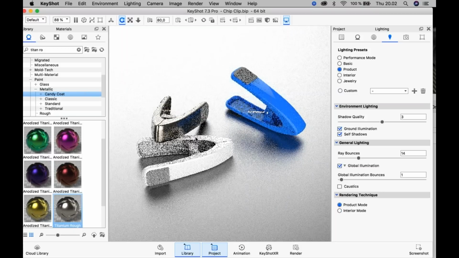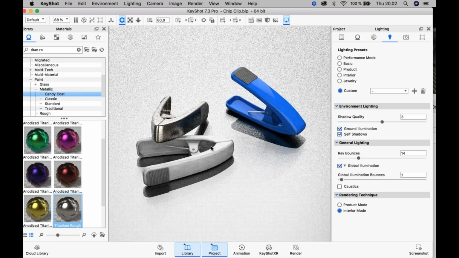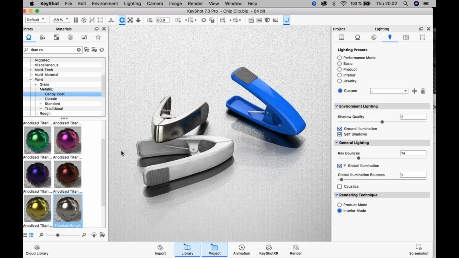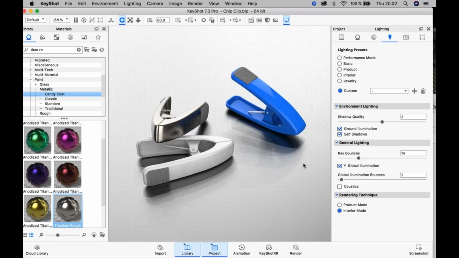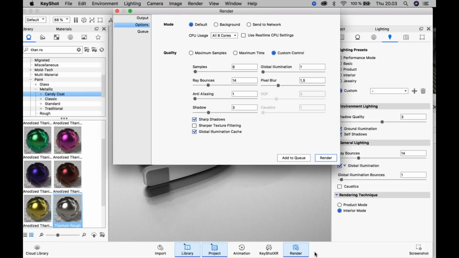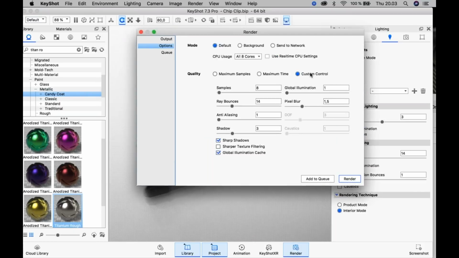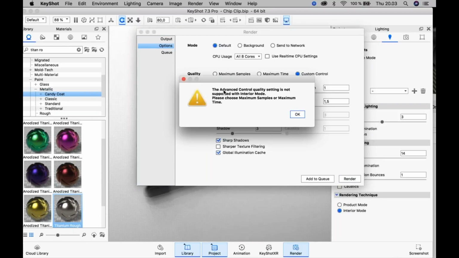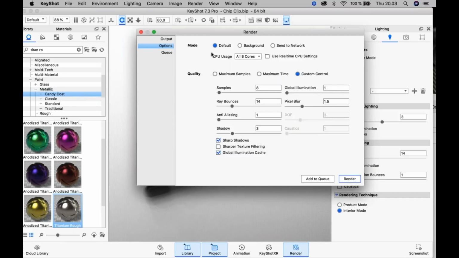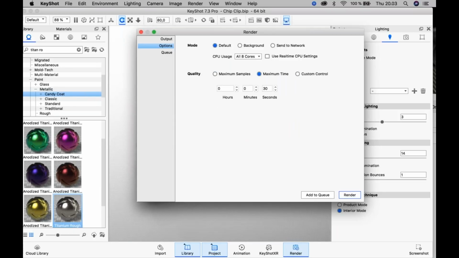So again, product mode, quite noisy. It will still be a nice image, but it will require in these areas a lot of samples and time. Interior mode gets smooth much faster. So definitely if you have products like these, it can make sense to explore interior mode. One quick note is that interior mode does not work with custom control. If you try to fire up the render, it will give you a warning that for interior mode, you either have to use maximum samples or time.